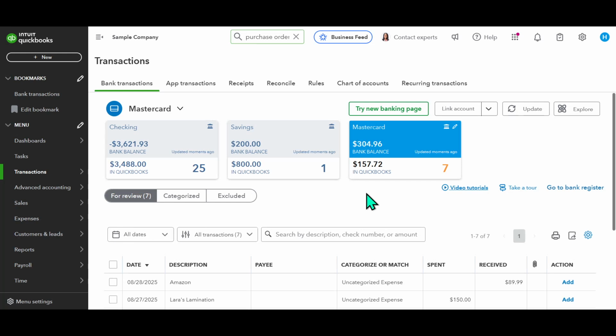In today's video, I'm going to teach you how to schedule recurring transactions in QuickBooks Online. Whether you're managing invoices, deposits, or expenses, setting up recurring transactions can save you a lot of time and streamline your financial processes. Let's dive into the steps to get you started.